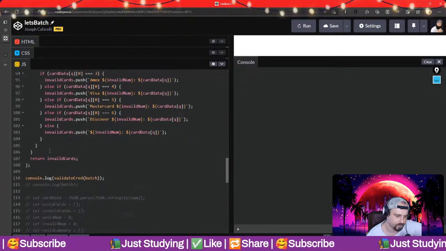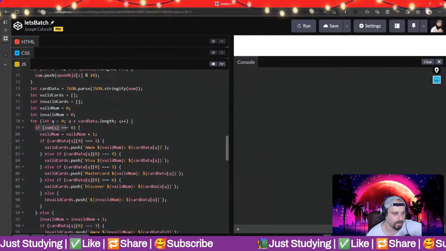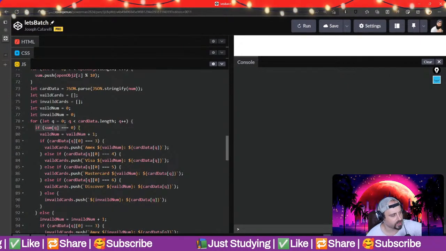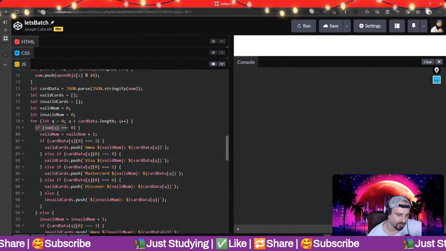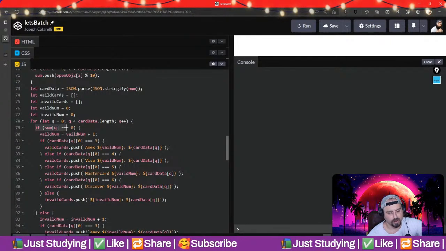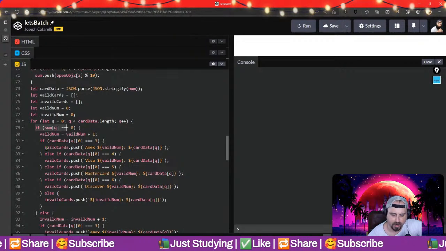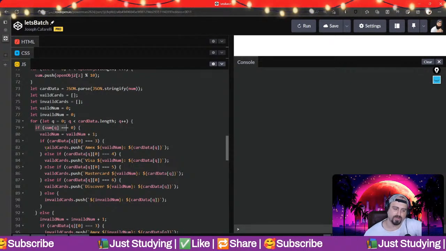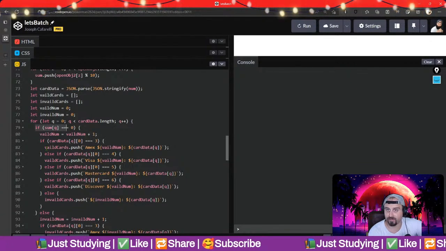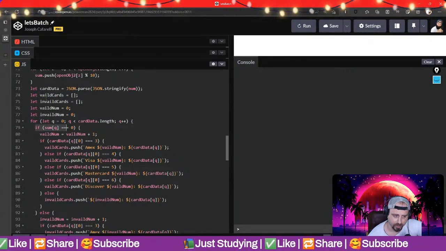Where's the other else? Yeah, so just going through the sum. That's really the only conditional I needed to work off of, because I was already pushing the valid card numbers to the valid card and invalid card objects I had already created.